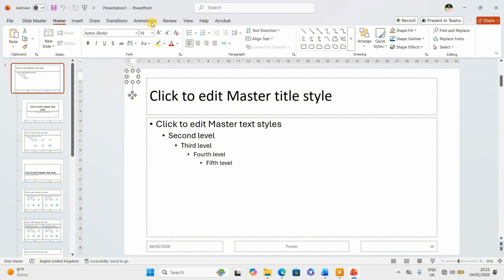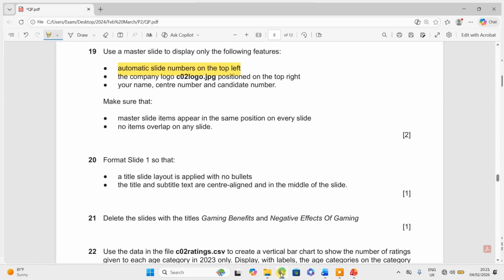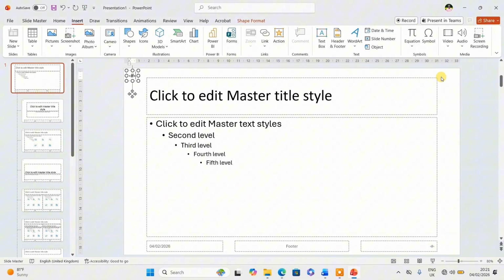Then in there, I'll go to Insert. Then I'll choose Slide Number. The hashtag will appear in there. Okay, that is the slide number there. The company logo positioned on the top right. So here on the top right, you're going to put the company logo.